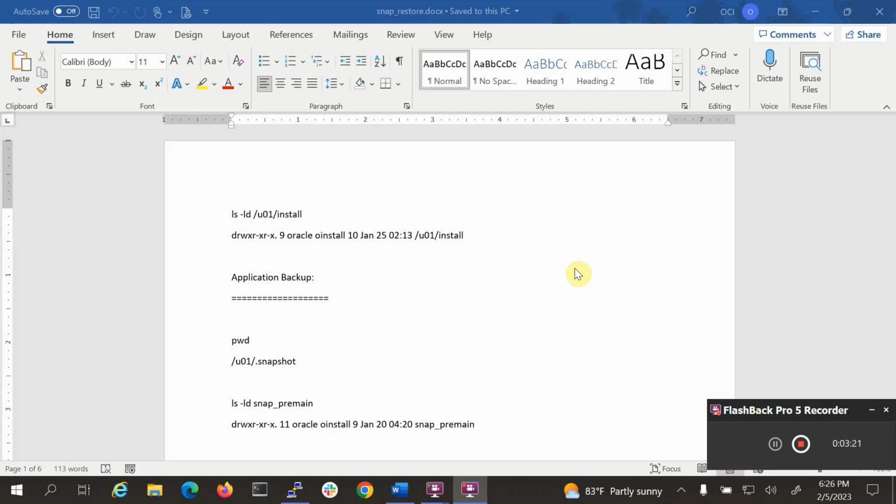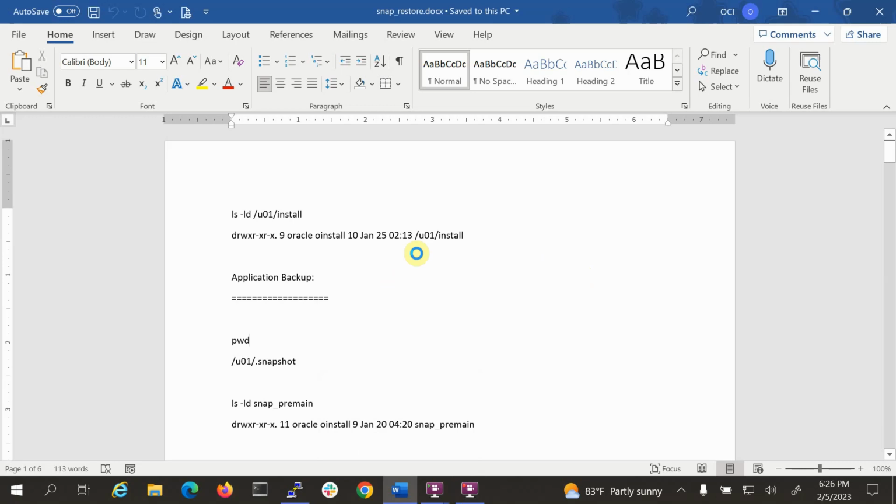Okay. So here in this architecture, I would say U01 is the FSS mount, and all my application binaries are available in U01 install. Basically, everything under U01 I have to restore if something goes wrong. So it is mandatory, and it is very well known, that before starting any maintenance, you should have a fallback plan, right? So here, before starting the maintenance, we had taken the snap.